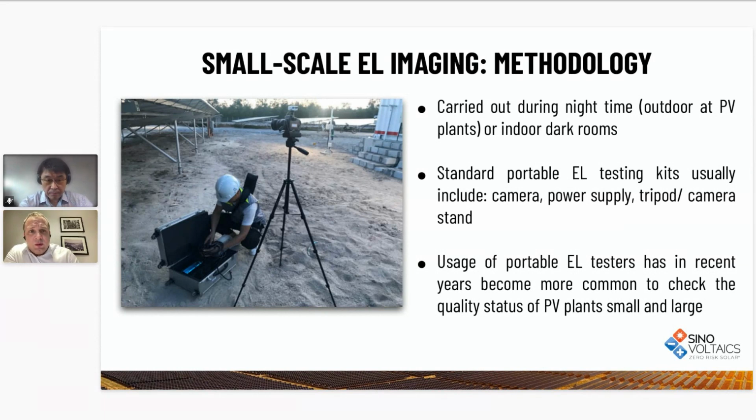Testing outdoors would generally be performed during nighttime, and for single, not installed modules from pallets, this would normally be done, for example, in a building nearby, and then they would be covered by black cloth.